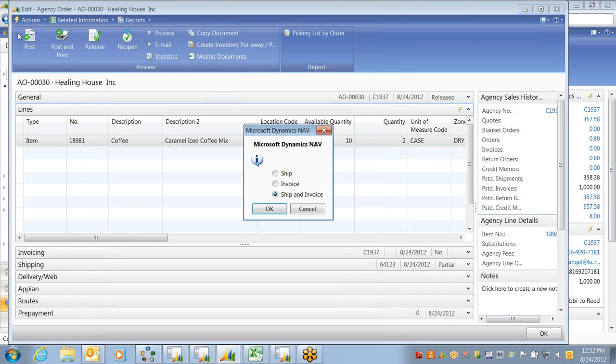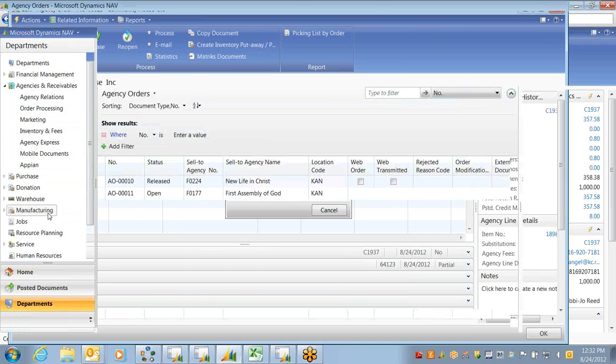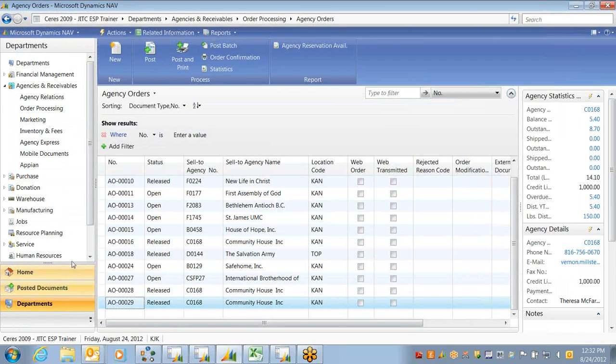You can do a post and print, but I'm just going to go ahead and post it. I can't ship it twice, so I just pick ship and invoice, and all that's really going to do is invoice it. Here's the great linkage. I could go back to that agency and see the history.